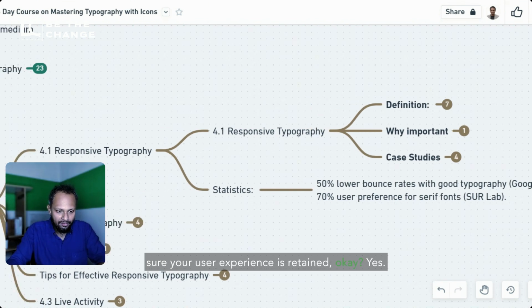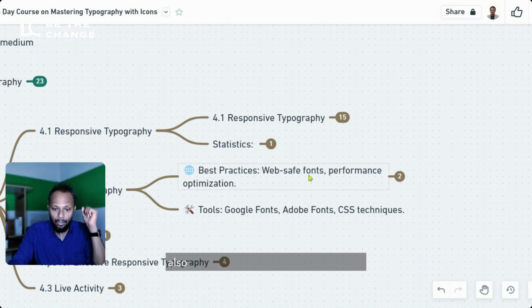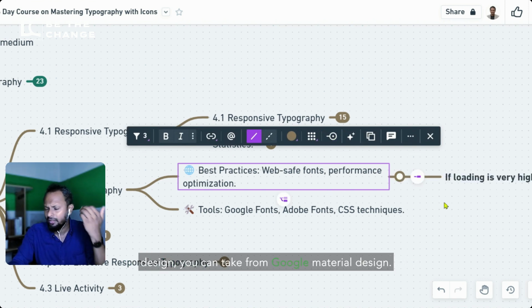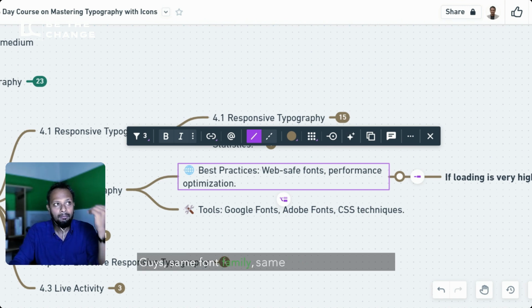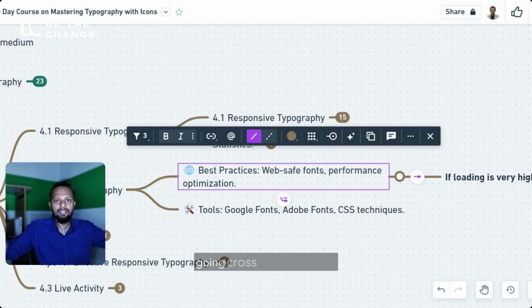Okay, yes. So I told you about web page safe fonts, performance optimized. You can take from Google Fonts, and you can also take from IBM's design system, from Atlassian's design system, from Google Material Design. That's all available, guys. Same font family, same study has been done. Take that which is web based, which is responsive, which is suitable for going seamlessly across all devices.